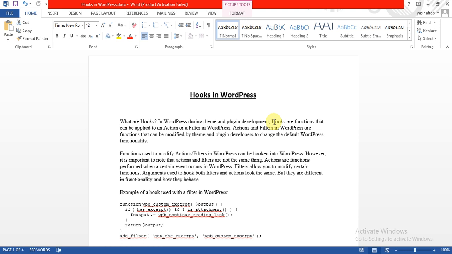So in WordPress, during theme or plugin development, hooks are the functions that can be applied to an action or a filter. Actions and filters in WordPress are functions that can be used by theme and plugin developers to change the default WordPress functionality. I have already explained this.